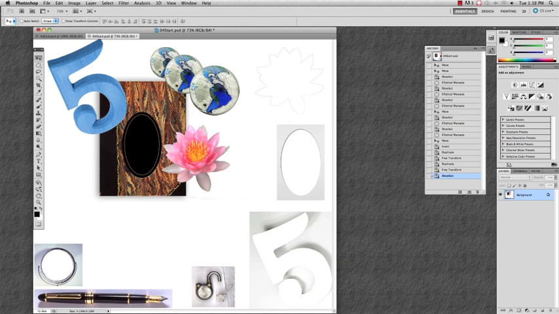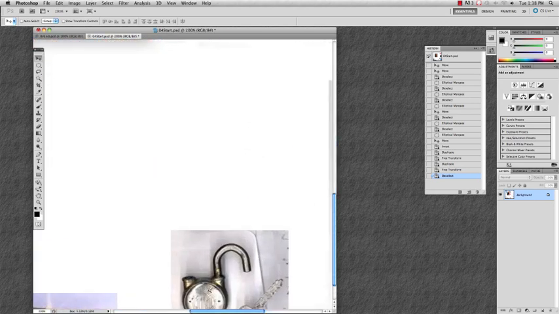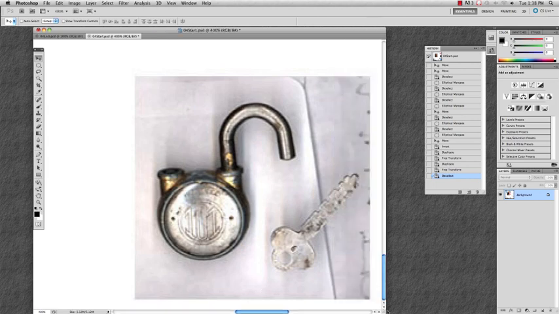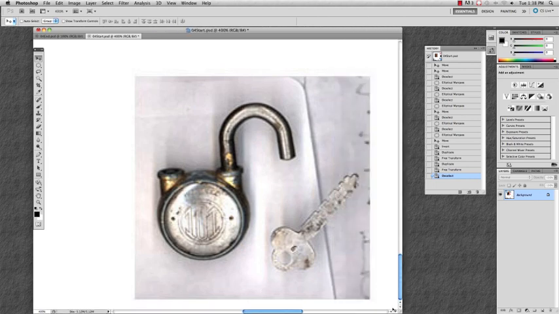Okay, so now we're going to use our next tool. The next thing we want to select is the padlock down at the bottom. So I'm going to zoom in like before. Remember, I can zoom in by holding down the space bar and the command key. And this time, I'm going to use the magnetic lasso tool. Now, we've used the elliptical, we used the rectangular, we used the magic wand. This time, I'm going to use the magnetic lasso tool.